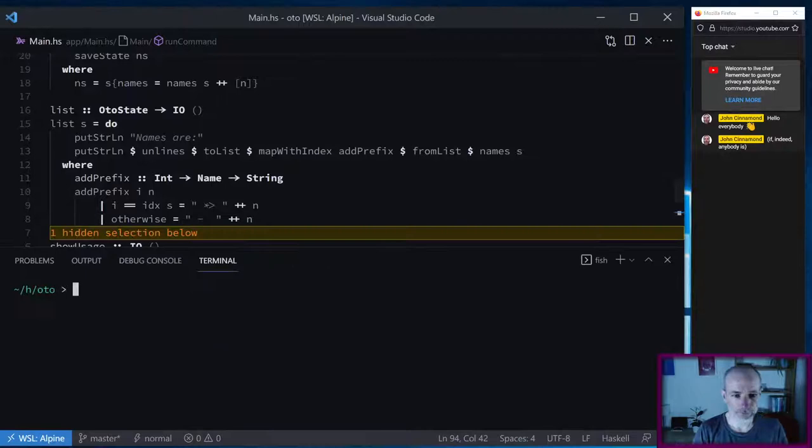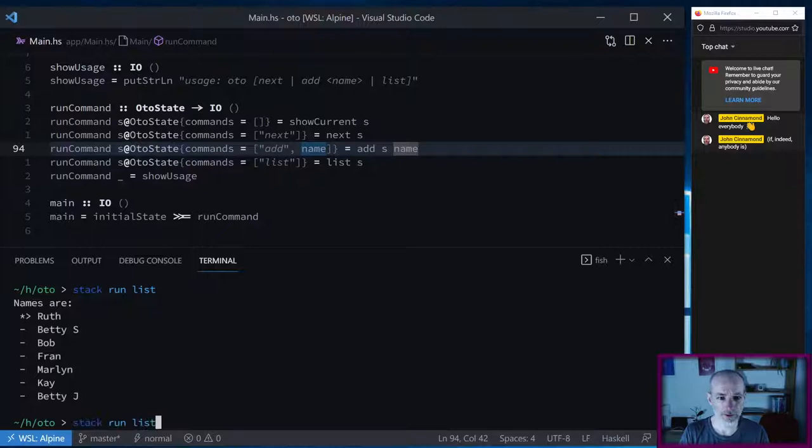Let me show you. We have the code here. I'm going to say stack run. First of all, I can list people. Give me a second. What are the commands I implemented last week? So I just run it with no argument. It just tells me who the current person is, which is Ruth.